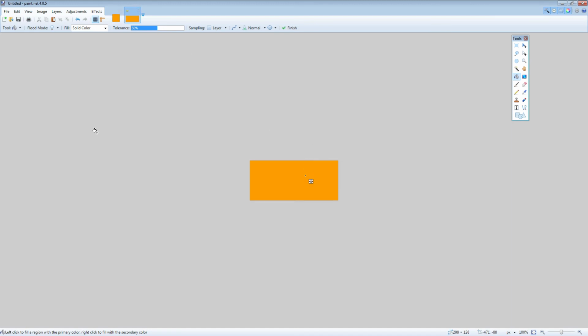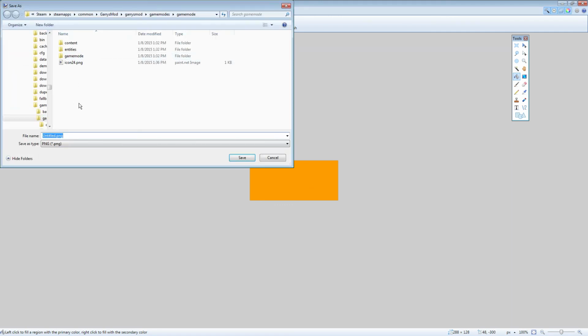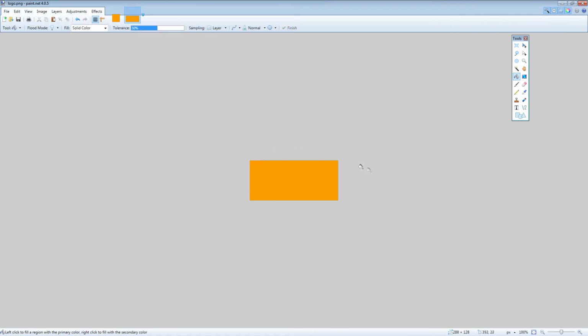This next one, draw whatever you want, color whatever you want, it does not matter. Be as artistic or unartistic as you want. Save this one as logo.png. This one is just the logo for your game mode. This is what's going to be on the main menu.